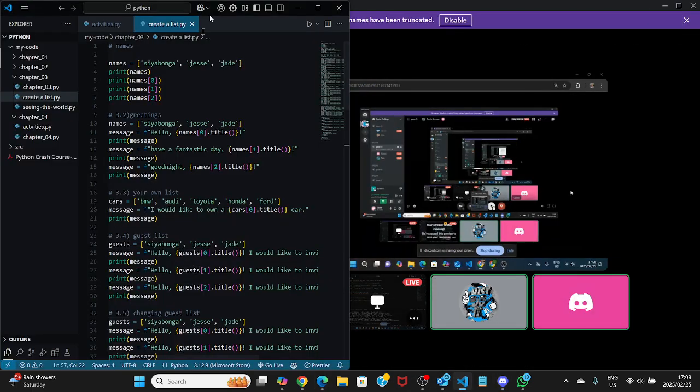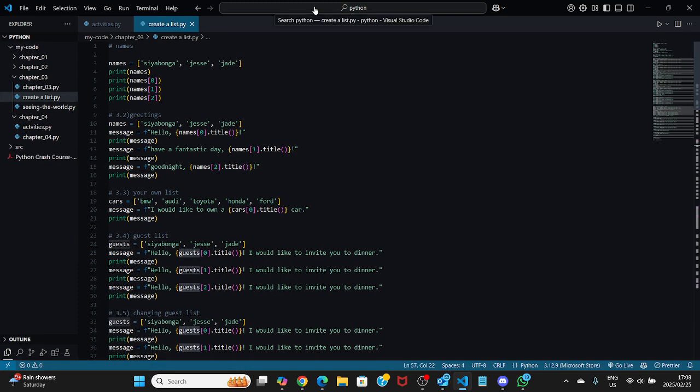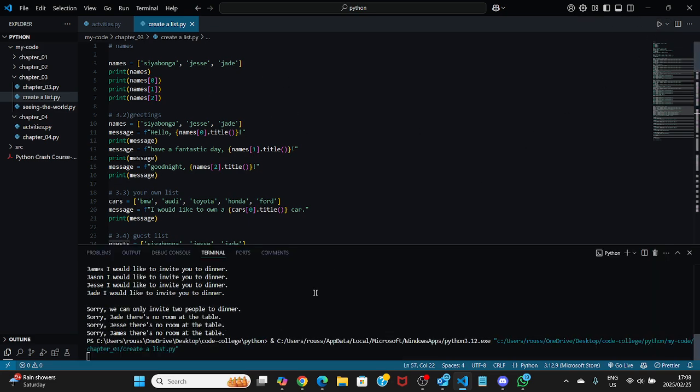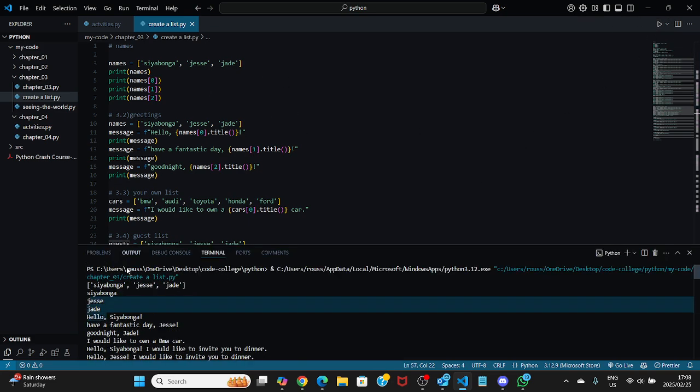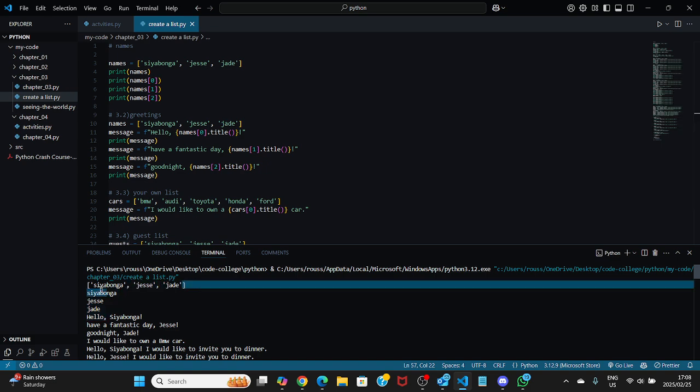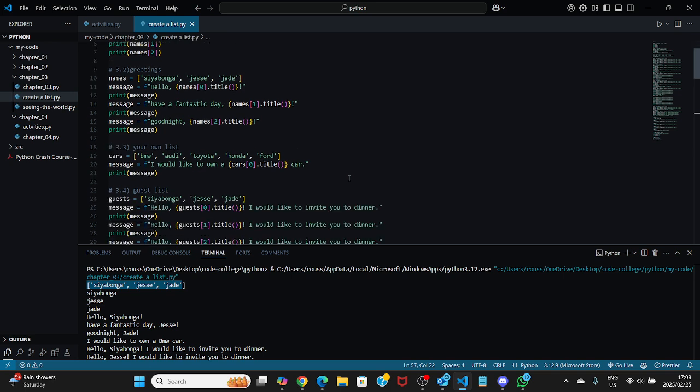Okay, so when we go to the code, we can see over here I created the names list with three people's names in there. And basically, I wanted to print them out in my terminal. So when I run it, it will print out. Over here, we can see the names. And then we've got our greeting.